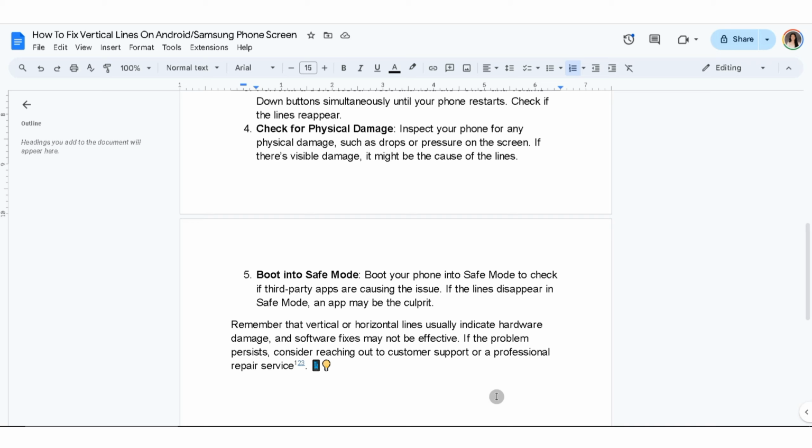Remember that vertical or horizontal lines usually indicate hardware damage and software fixes may not be effective. If the problem persists, consider reaching out to customer support or a professional repair service.